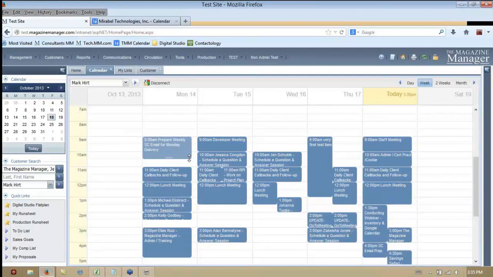All right? Now, I know a lot of people like to use other email and other calendar clients like Outlook or Firebird or stuff like that.